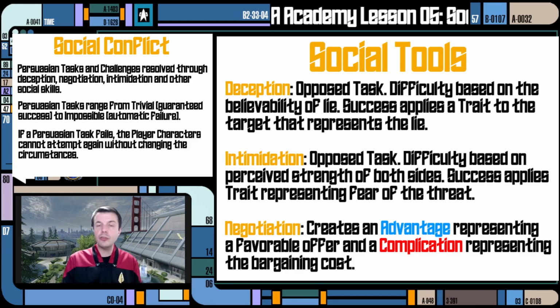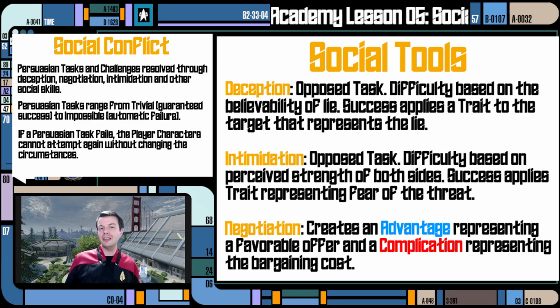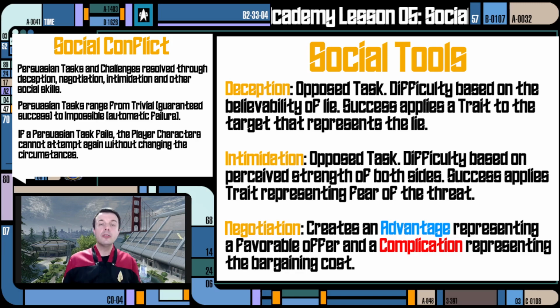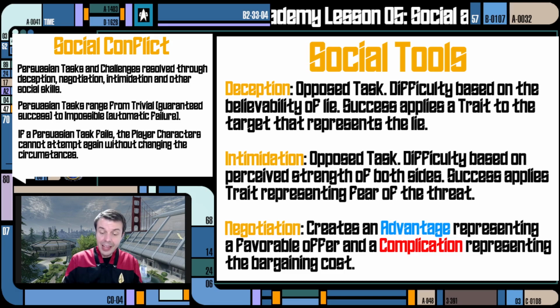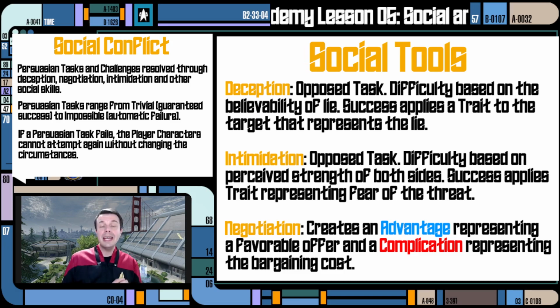And complications rolled during this could be used to show flaws in the lie, flaws in the deception that the players are trying to do. So the GM could play with this accordingly to make it very interesting. The next social tool is intimidation.